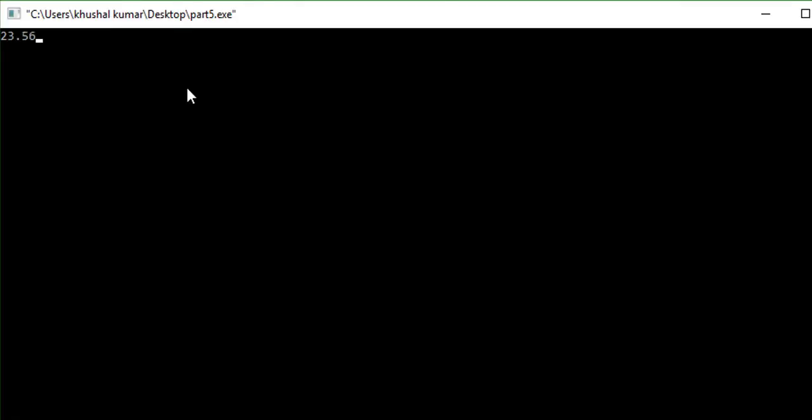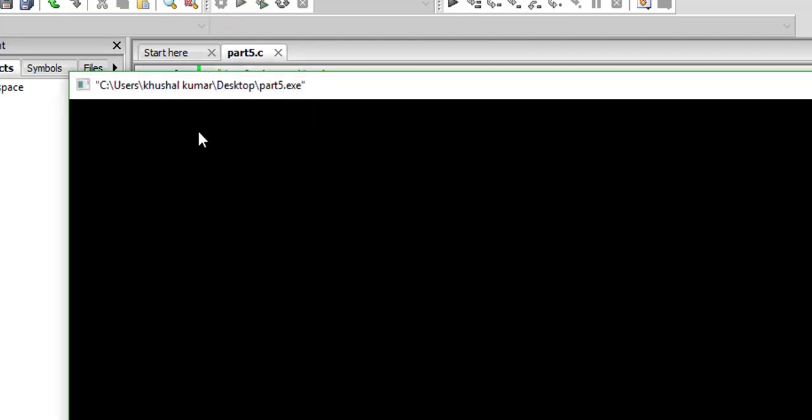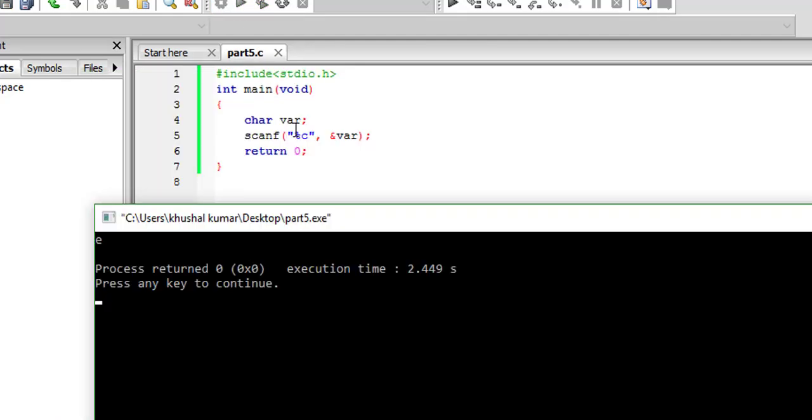Give the float value. You could also write char here and write c here. Build it, run it, give some character. Now this e will be saved at the memory location of this variable.